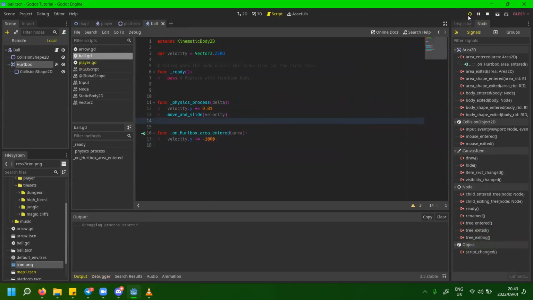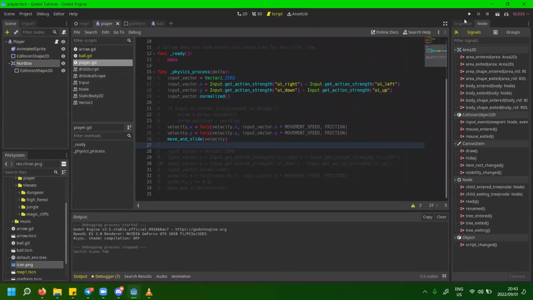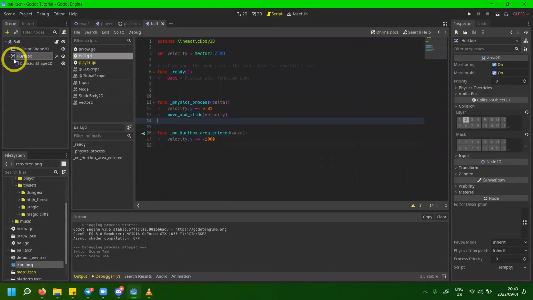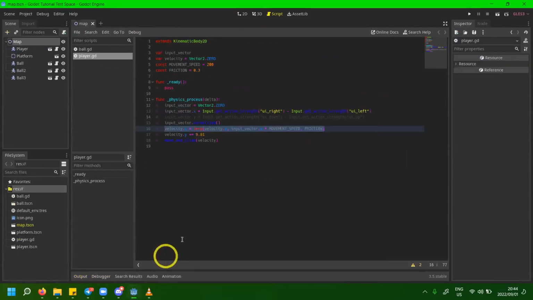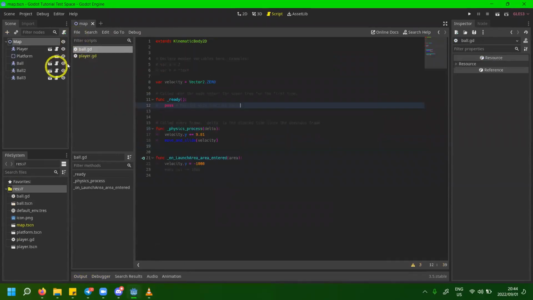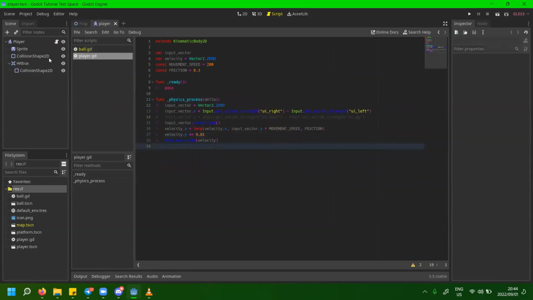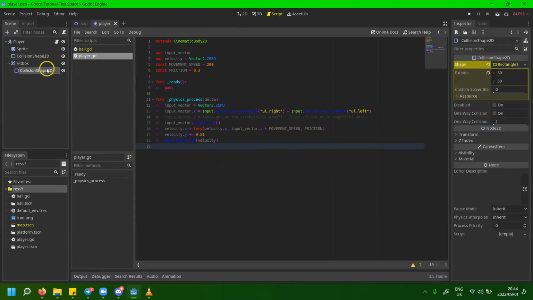So if I'm not wrong, the functionality is here. Okay, no, never mind, nothing's happening. Okay, so let me go back to the player. Let me check hitbox, mask 2, hitbox layer 2. So on area entered, it should run. Okay, let me refer to my old code. And minus 1000 area, move and slide. Okay. And my player physics process, move and slide. Everything should be okay.